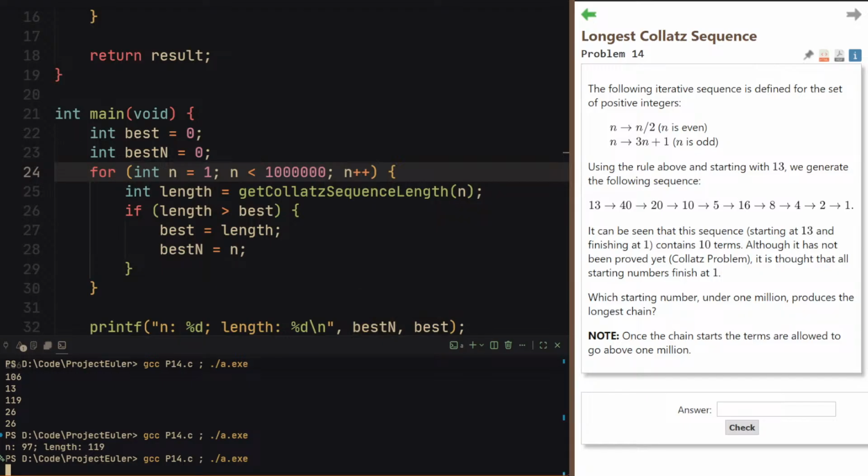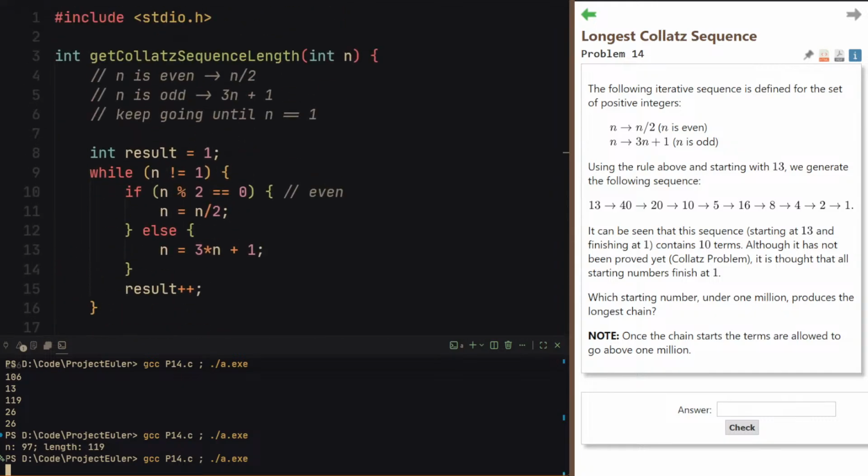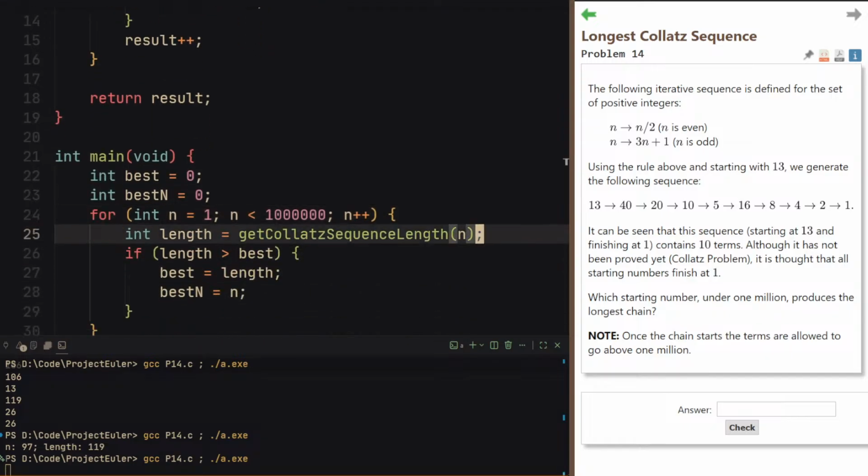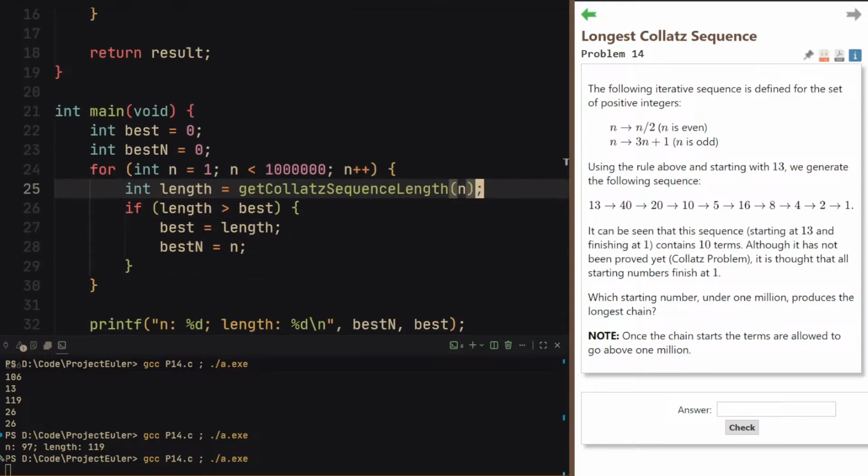And it is running. I feel like it should have been done by now. Why is this taking so long? Are we getting stuck in a... This is C, this is not Python. Are the programming gods getting confused, or did I make a mistake? I think it's probably the latter. Let's debug this code.